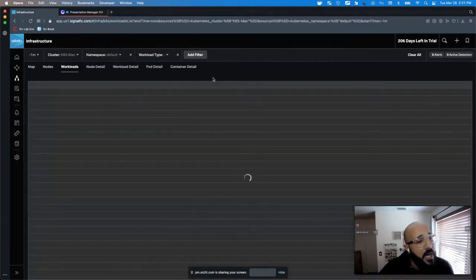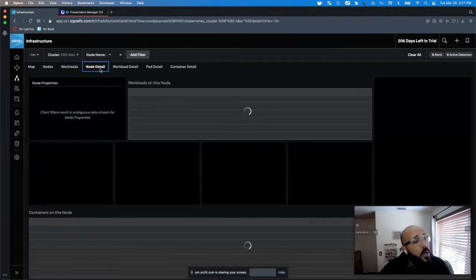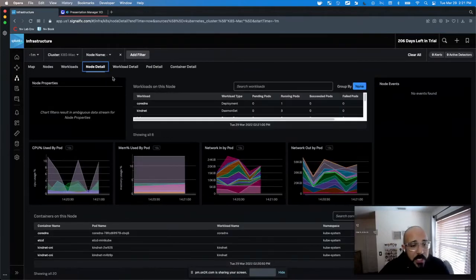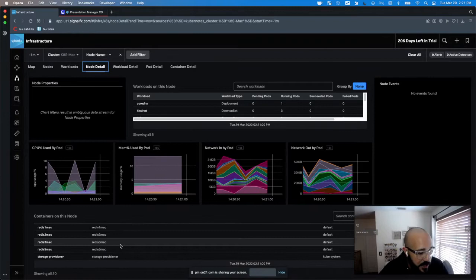So I can go ahead and choose default, and I'll see that, okay? In this case, we're still waiting for data to be emitted here, so we will eventually see that come in, okay? We also have our node details, right? So we can easily see some charts that easily break all of this down.